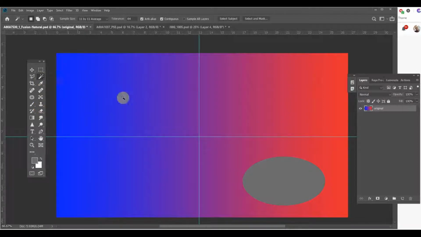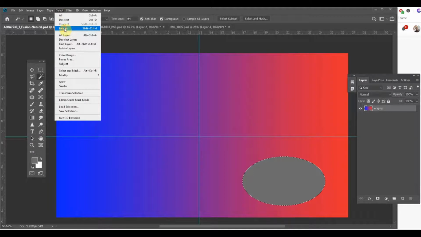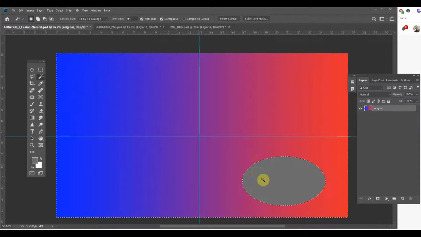Magic Wand tool, we can click inside the gray and it grabs everything simply because that gray is a solid color. And if I go up to the Select menu and Inverse, now everything except that gray area is selected.